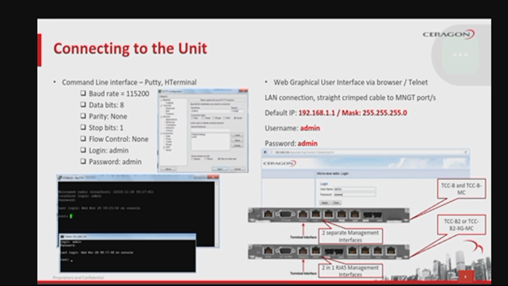Data bits needs to be set to 8. Parity needs to be set to none. Stop bits set to 1. Flow control set to none. Serial connection is possible only via command line interface, no web login. If you use the above parameters, you will be able to connect to the unit via serial connection, and from there, you can use the commands specified in the next slides.